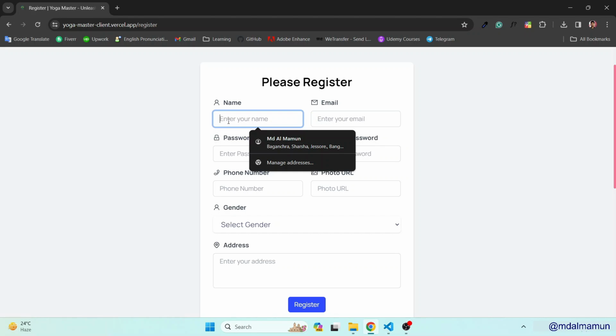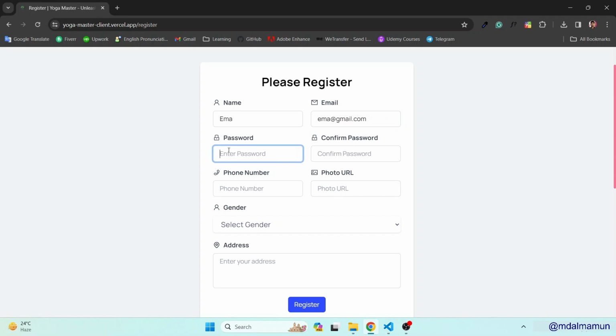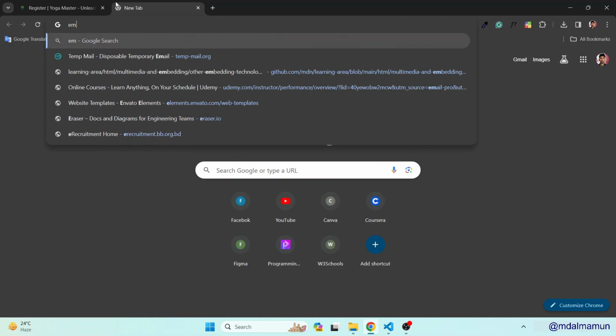For example, let me define a name. The name will be maybe Emma, and then here let me define an email for this. So maybe that would be emma@gmail.com. Then here you will have to define a password. This password must be at least 6 characters, and you must match it with this. So let me define the same thing, and let me just copy this.